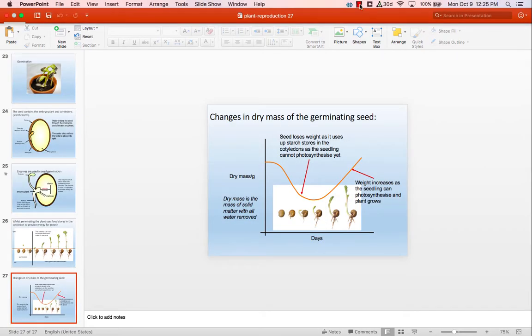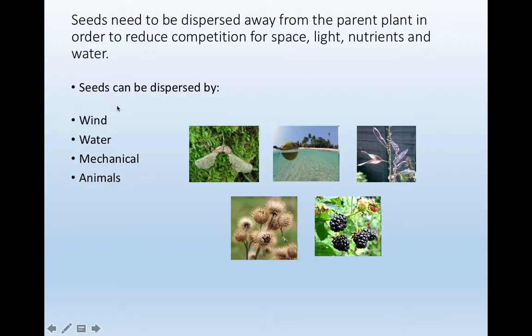Seeds need to be dispersed away from the parent material.